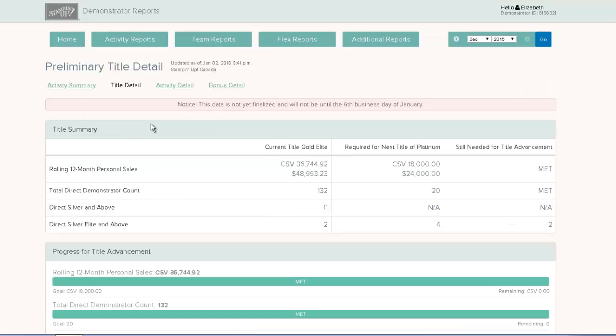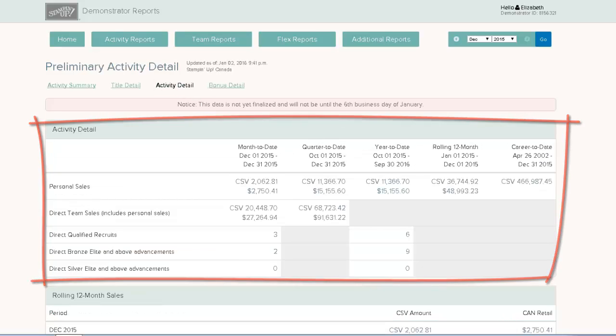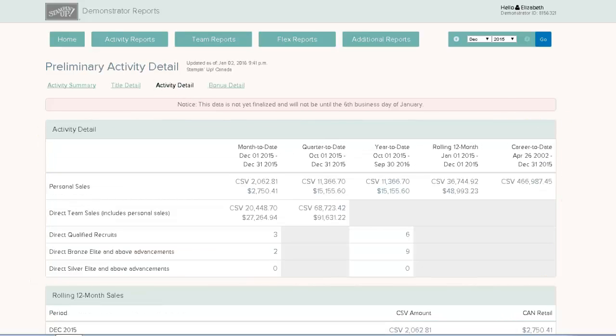The next link in the reports is the activity detail. To access activity detail, click here. On this table, the report breaks down your sales by month to date, quarter to date, and year to date. You can also see your rolling 12-month sales and career to date sales. The table will shade out the areas of your business activity that aren't applicable to that row.